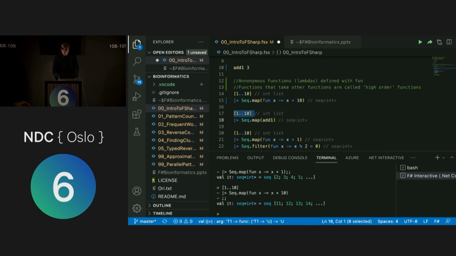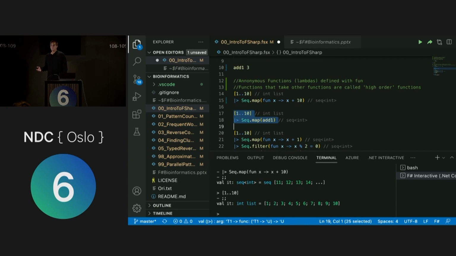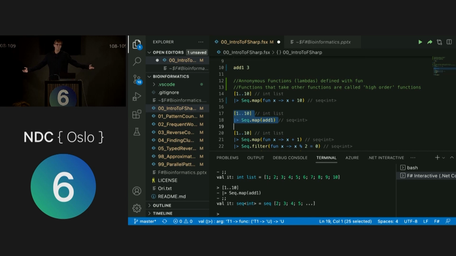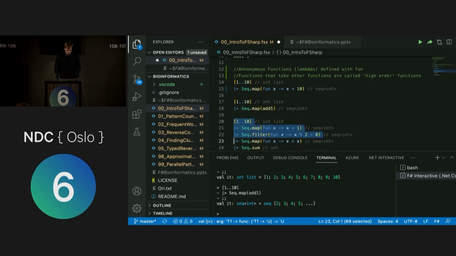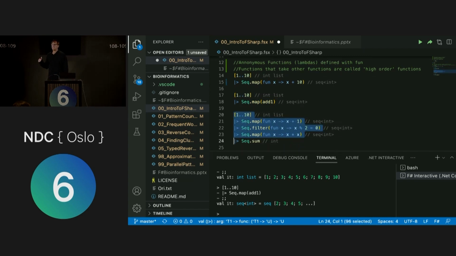When I took that list of 1 to 10, I can also do that Seq.map, but instead of doing a lambda, I'm going to add 1 to it again. I'm just going to call a named function, and it does exactly the same thing. You don't have to pass in parameters or anything. It already knows. Why we love F# is that we can then chain functions together.